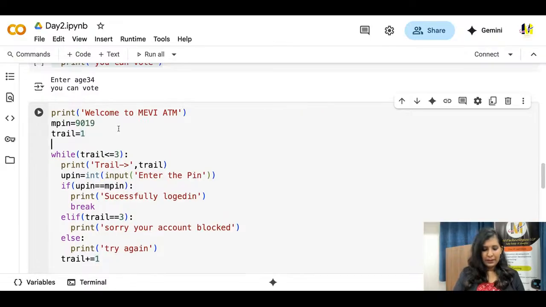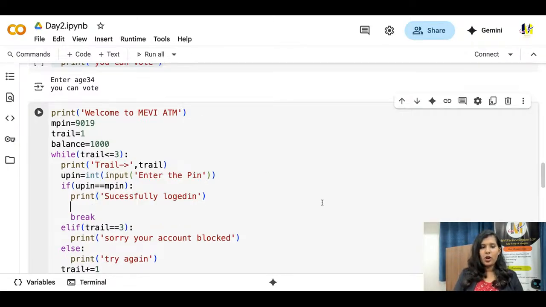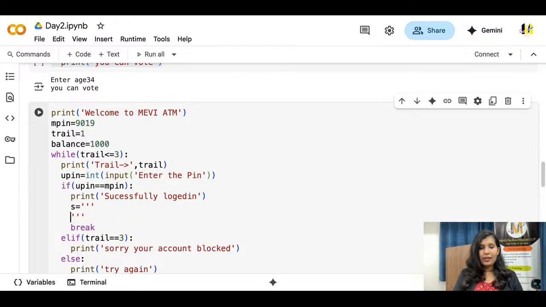So now I'll have balance equal to 1000. I'll keep this as the initial balance. After logging in, it has to show me the options. What options do I want to see? I'll store it as a string, a triple-quoted string. If I give triple quotes, it becomes a docstring, and you can have multiple lines like this. So here I'll write the available operations.